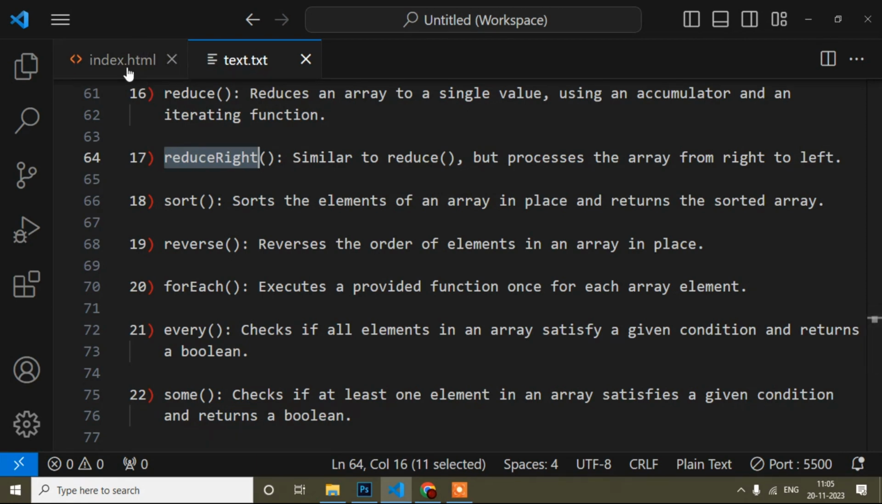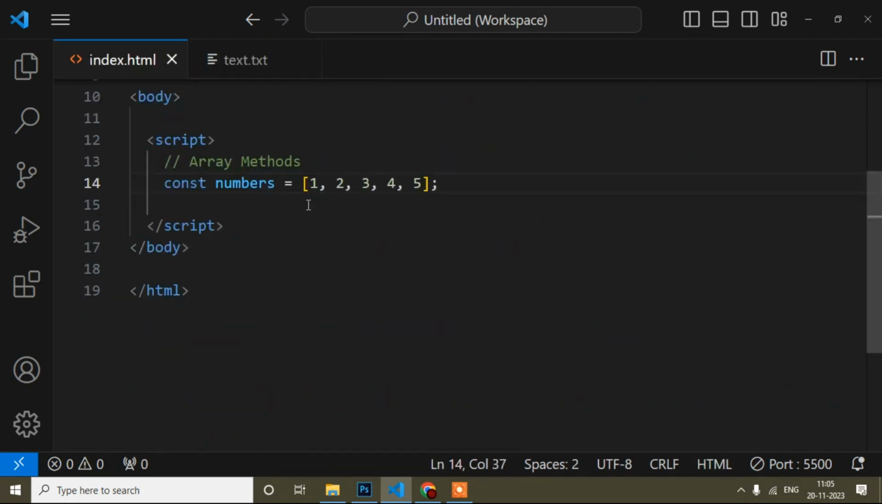So I will go to the HTML file and I'll show you where we can use the Array.reduce method and the syntax. So first of all, I have created one array. The variable name is numbers and this array contains some number values, you can see here. So reduce means it will reduce the array values. So here I have 5 values, so it will reduce into 1 value and it will return the output.